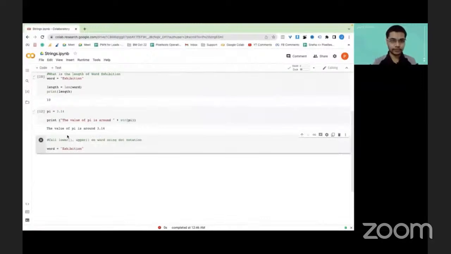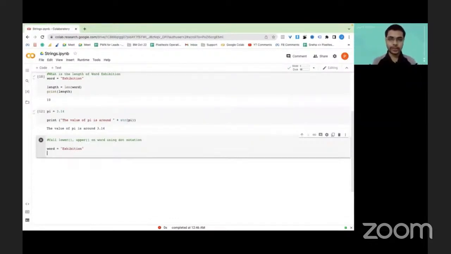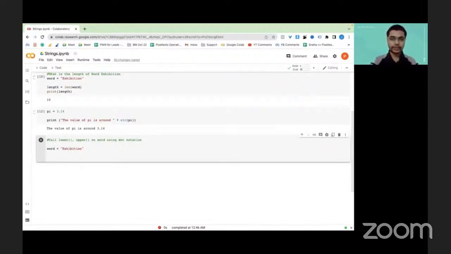Let's come here and see what we want to call: the lower and upper methods using the dot notation. So let me tell you what the dot notation is. Now this word variable has the string "exhibition", and if you want the whole of the exhibition in lowercase, you can see that E is capital right now.